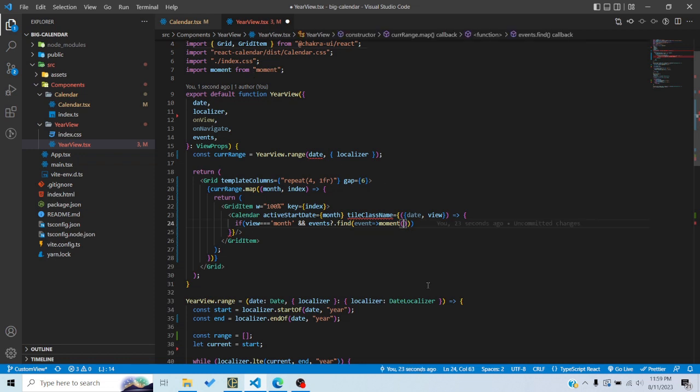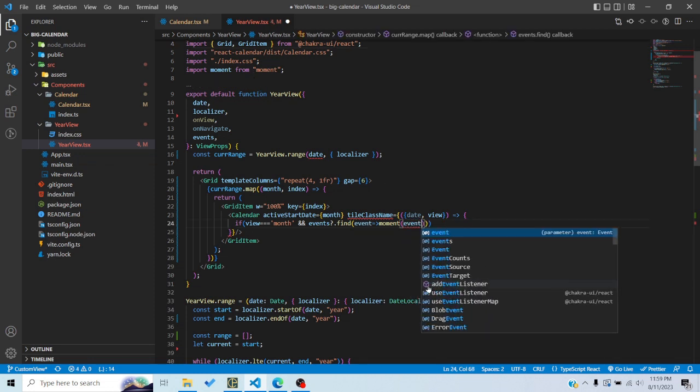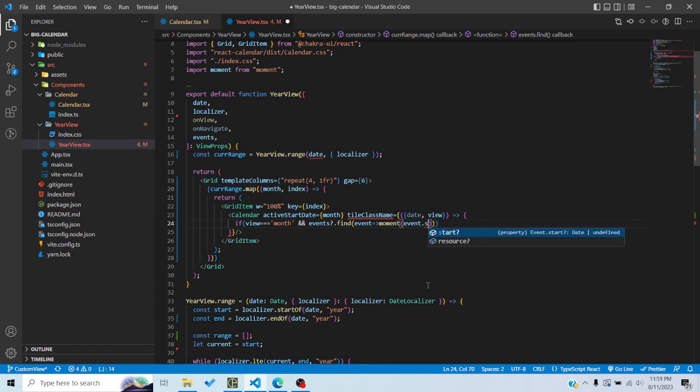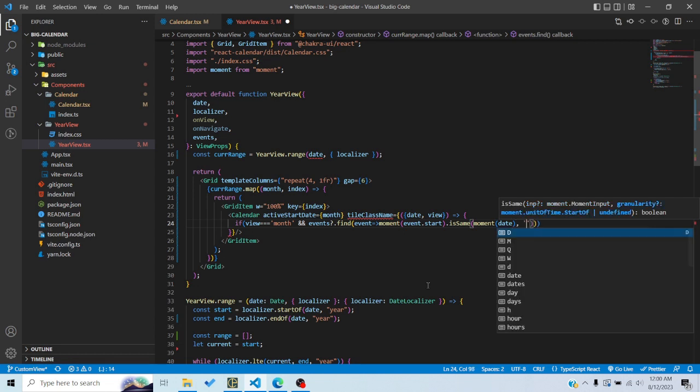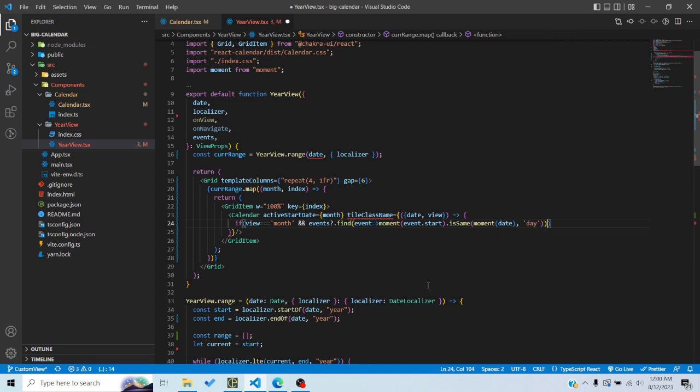So here I would say event dot start dot is same moment date day.